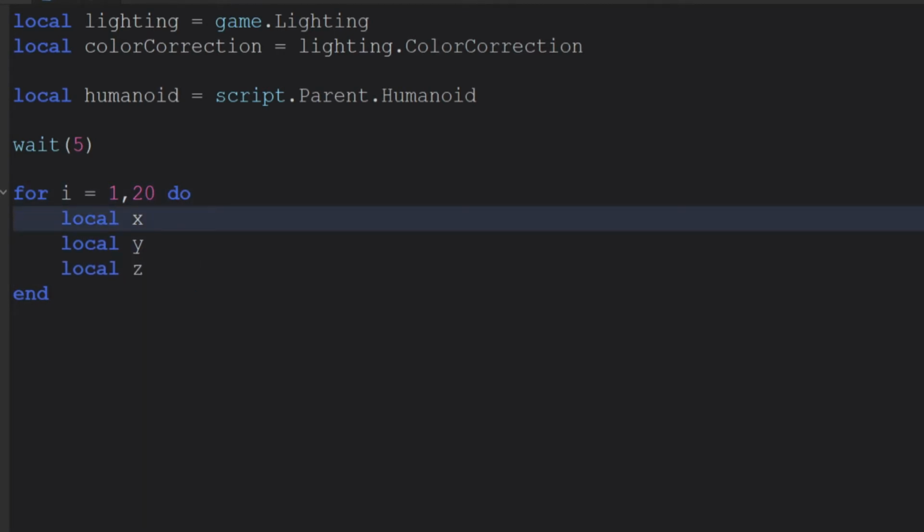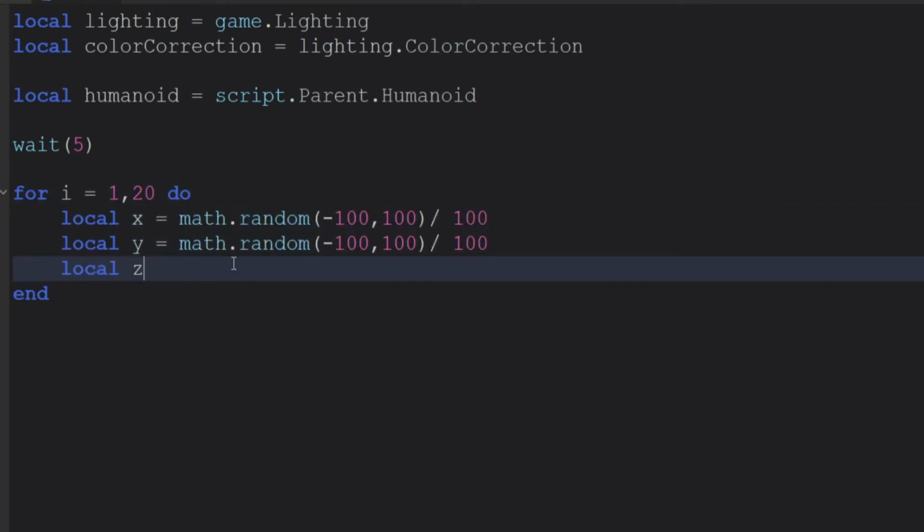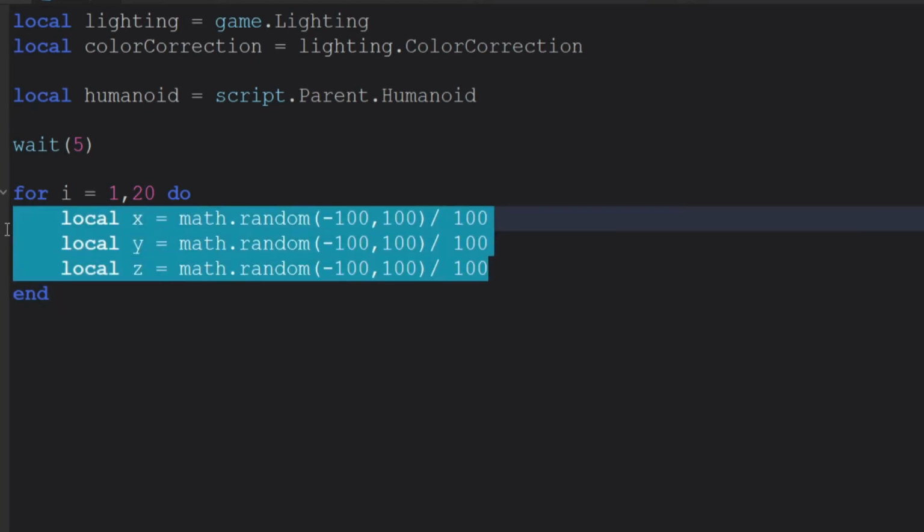So then we need to set it. I'm just gonna say math.random, and here we're gonna take the full screen. So to do that we're gonna say minus 100, minus 100, and positive 100. Then we are going to divide this by 100. So this goes for everything here, right?